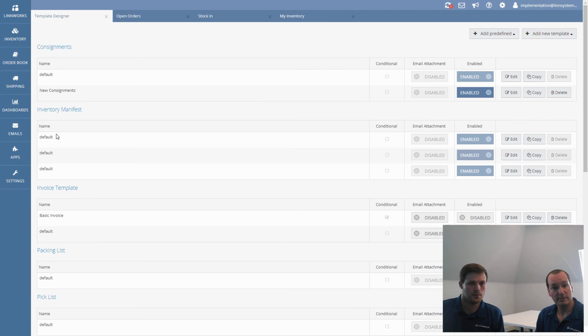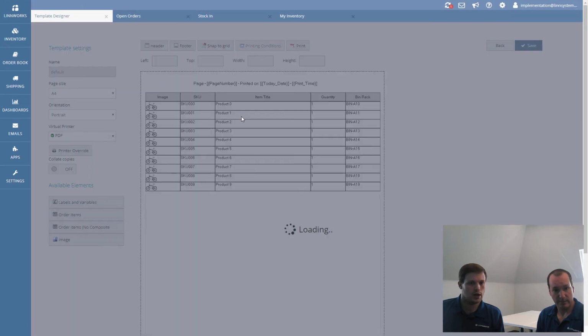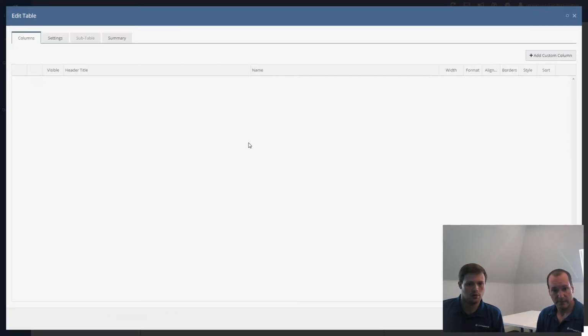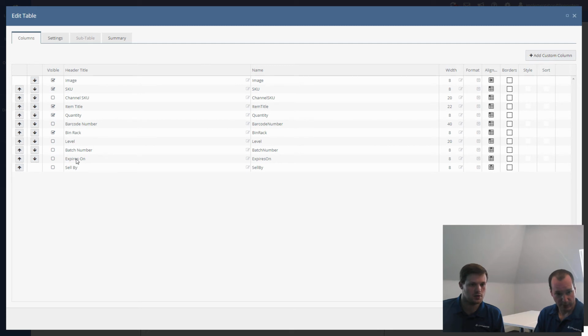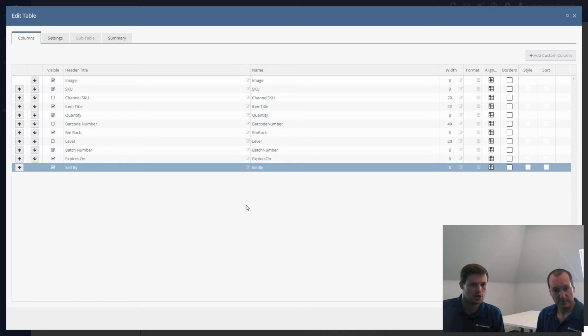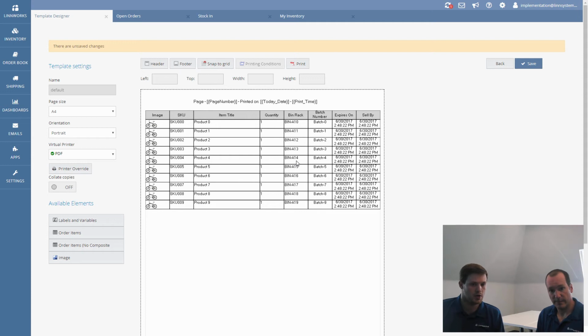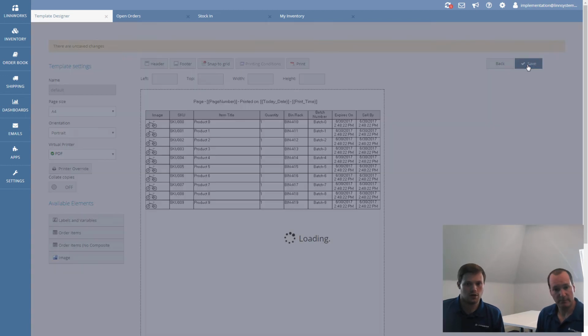Okay. So I'll go in my pick list, but as I said, we can do this on packing list and invoice as well. Correct. Okay, I click there. So you see at the bottom, we've got batch number, expires on, and sell by, so I can show all of those on my pick list. Correct. So my users, or my pickers and packers, are going to know where to pick the item from, what batch. And it will also select the bin rack for the batch which has been assigned to the order. Right, okay, awesome. So I'll save that and we'll give it a go.